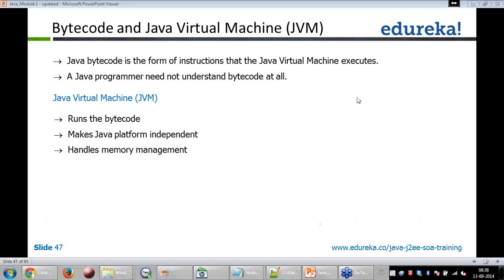Okay, let's move on with bytecode and Java virtual machine. Bytecode is a form of instructions that the Java virtual machine executes. A Java programmer need not understand bytecode. Definitely, right? Once you have a compiled version of the code, the exe file or a DMG file or any file, you need not open the file and see it. It is machine code, right? Okay, the Java virtual machine, that is java.exe, runs the bytecode, makes Java platform independent, and handles memory management. These are the features of bytecode.